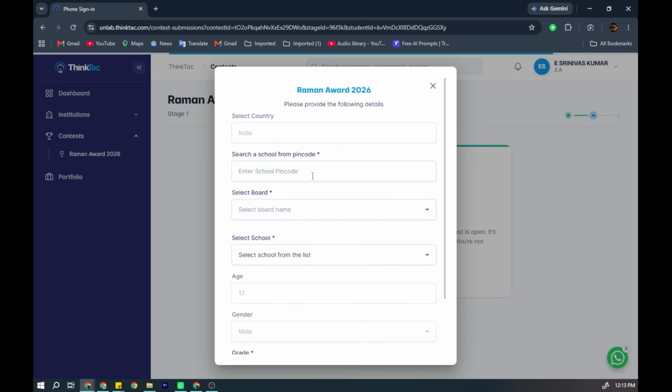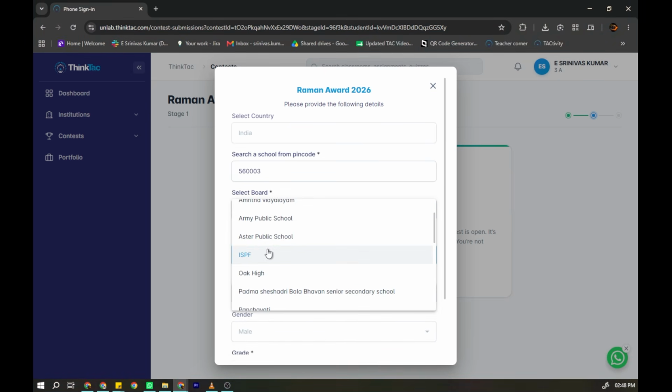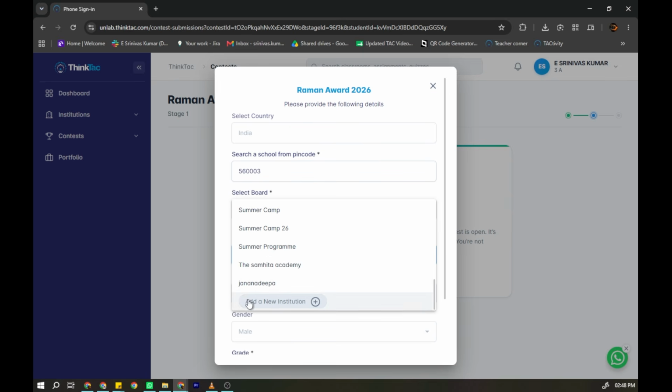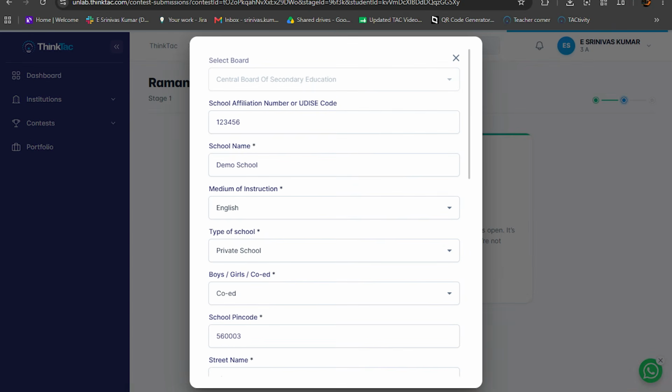Please fill in the registration form that is displayed. First, enter the PIN code, select the board, then select your school. In case you're not able to locate your school, please click on the Add a New Institution button as shown here. Then fill out the registration form as shown in the screenshots here.